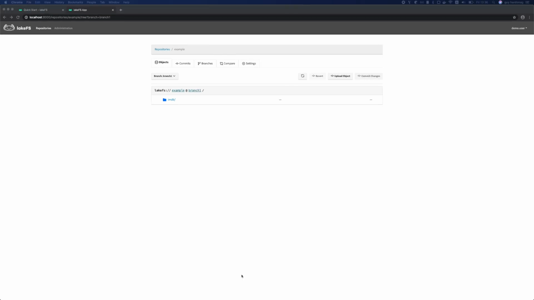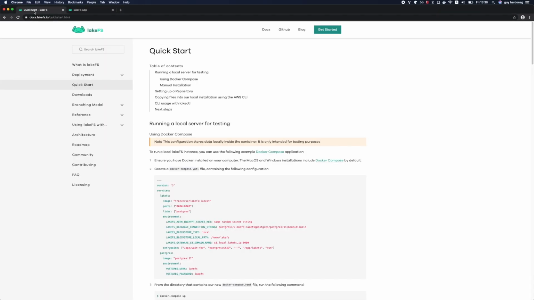For more information, you can check out the docs. It has detailed information about deployment, branching models, our architecture, and other applications we support, and there's more to come.